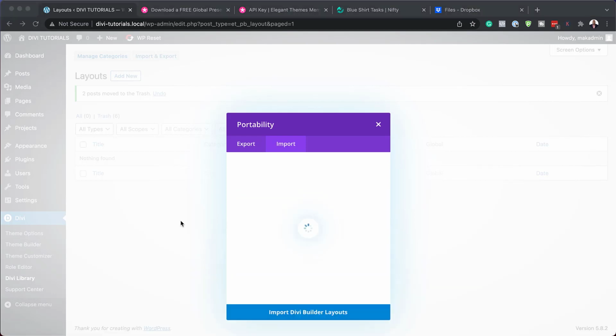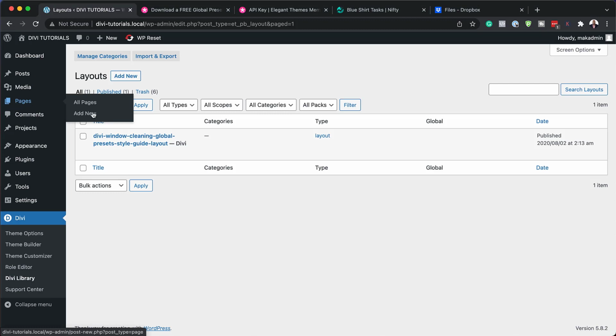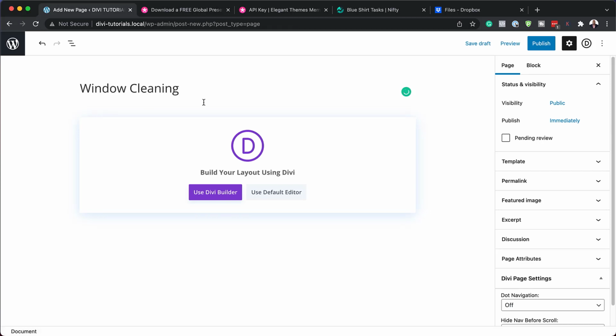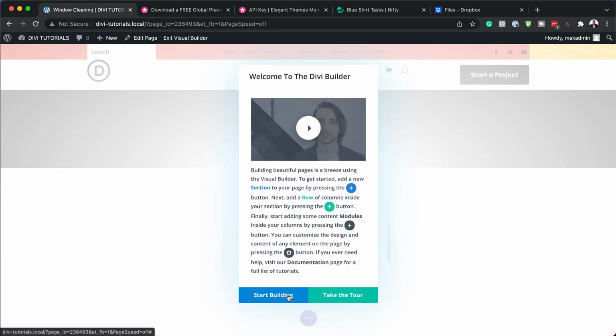Okay, great. It looks like everything was imported really well. What we need to do next is create a new page. So I'm going to come over here and click on add new. First, I just want to show you how easy it is to use these presets. So I'm going to click here on Use Divi Builder, and then click here on Start Building.